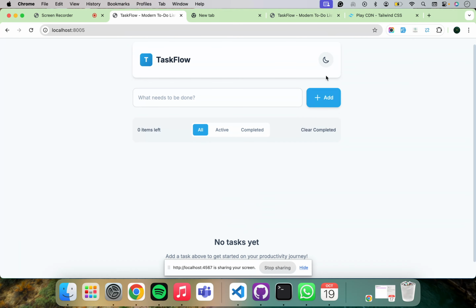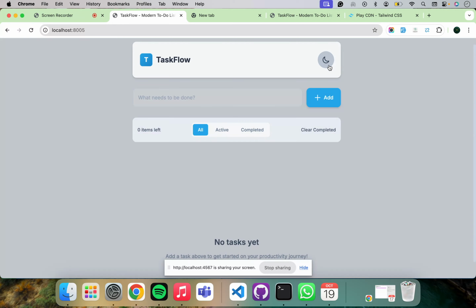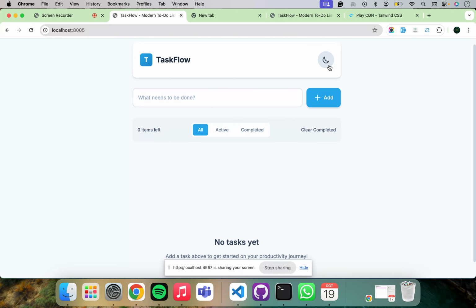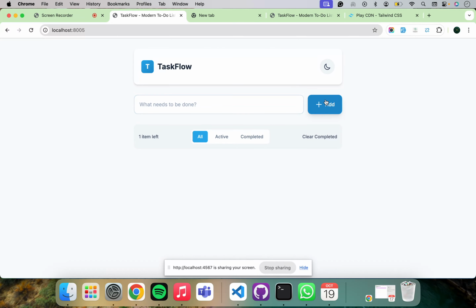Okay. Now it's fixed. See, sometimes you need to have a lot of patience to work. Actually, the last thing that we need to check is the clear completed feature. Okay, I added it.